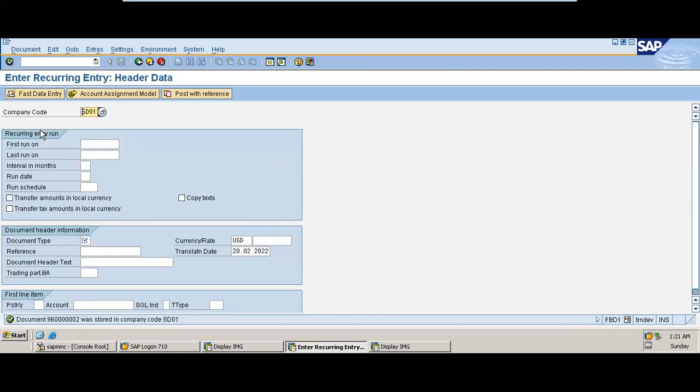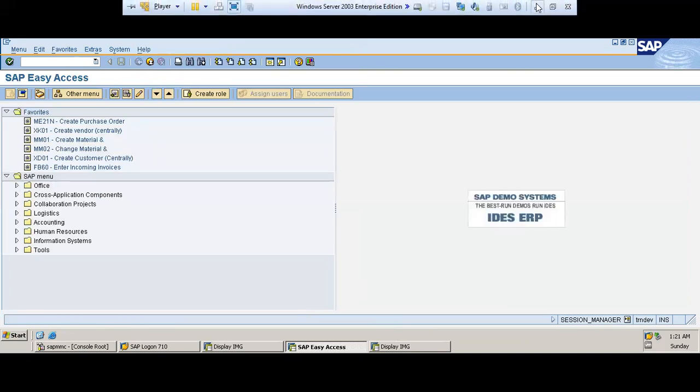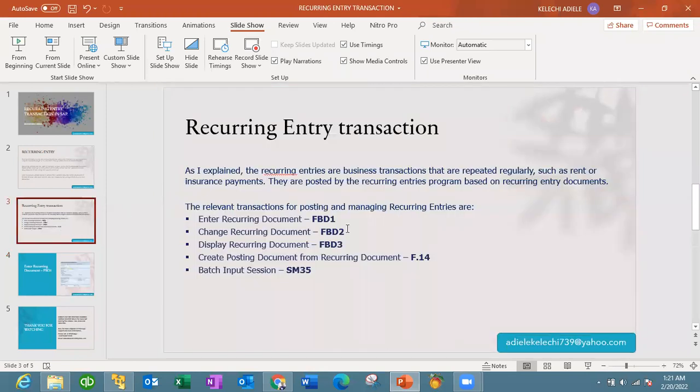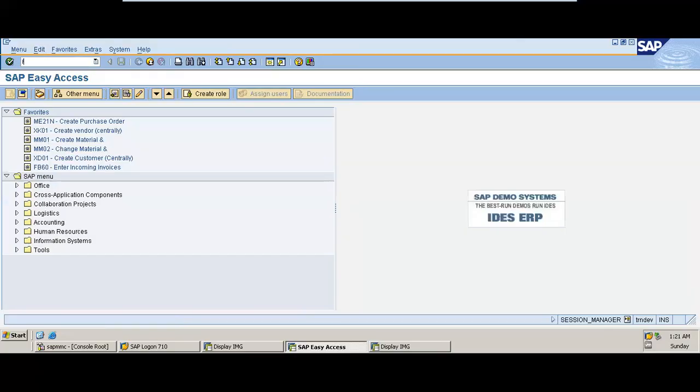So as usual, every document that is posted in SAP will generate a document number. This document number can be used. You can view this document number. It can also be reversed. Please check previous videos for special transactions in SAP, like reversing documents or displaying documents. So the next thing we're going to look at is how to display a recurring entry transaction. The transaction code is FBD3. You can also change it with FBD2. So let's go to FBD3.